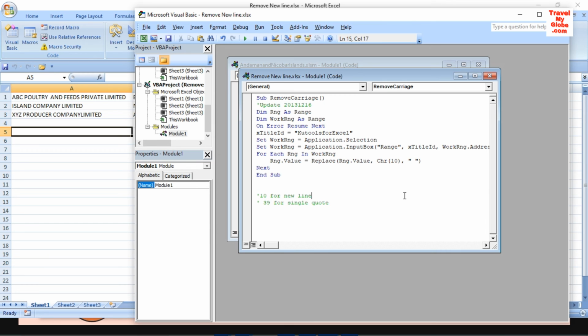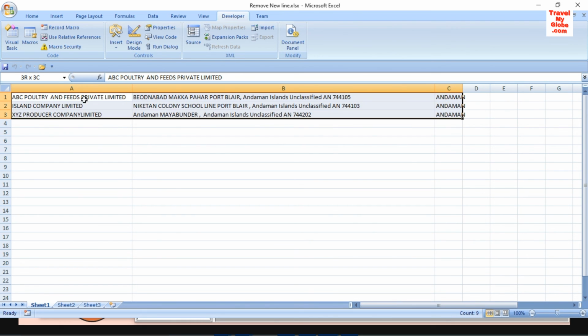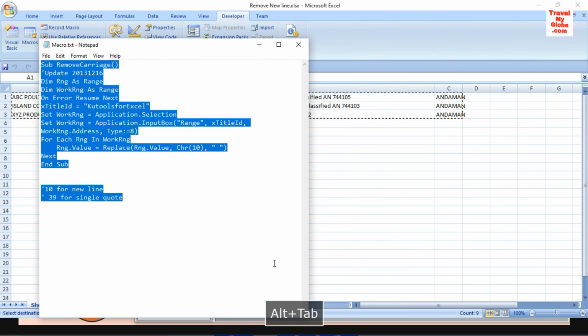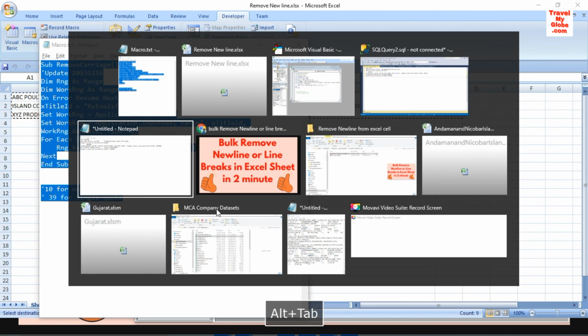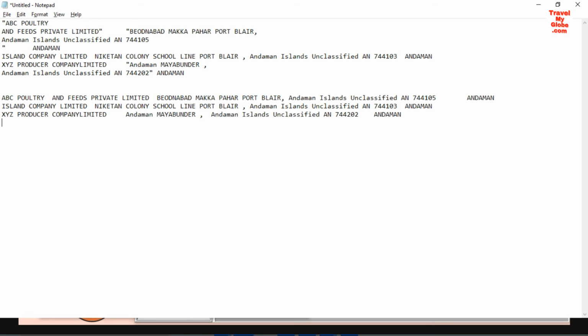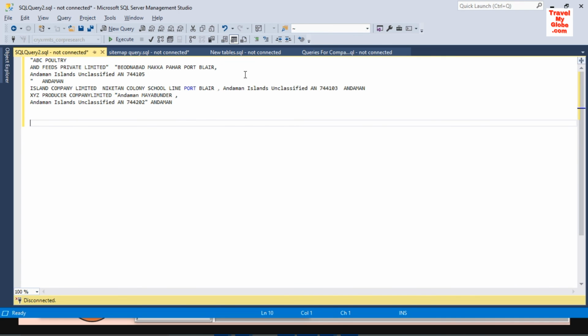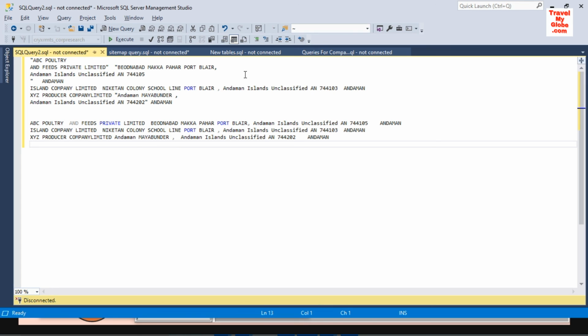Just to be sure that the work has been done, I am again copying these 3 rows and going into the editor, which is Notepad. Let's go to the same place where I pasted my data earlier. Again I am going into another editor. If I paste it here, my data is in the formatted form I wanted. I have the 3 rows of data which I had in Excel.